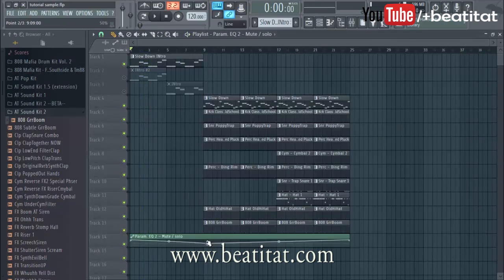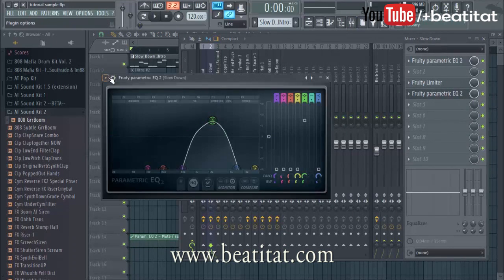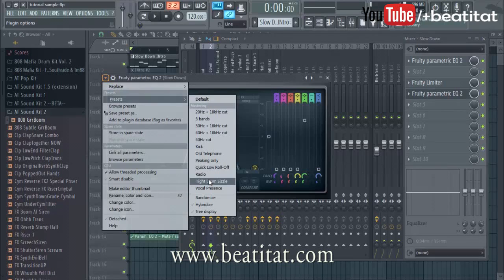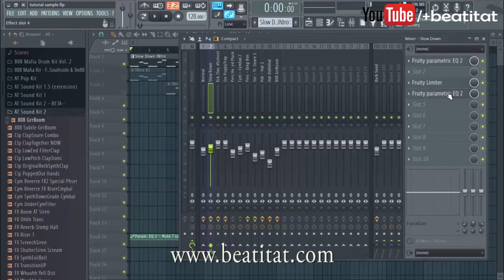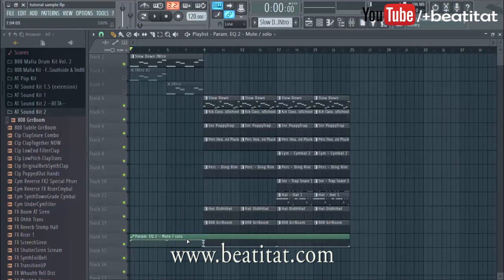So what I'm doing now is creating an automation. Right click back down, right click that back down. I mean left click it down. So I just went over here to our parametric EQ, creating a radio filter. Then went over to here, the toggle, mute solo, right click, create automation. So if it's up like this, that means it's turned on, and when it comes down, it means it turns off.